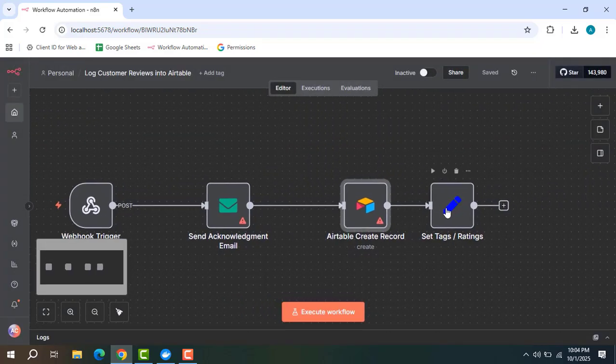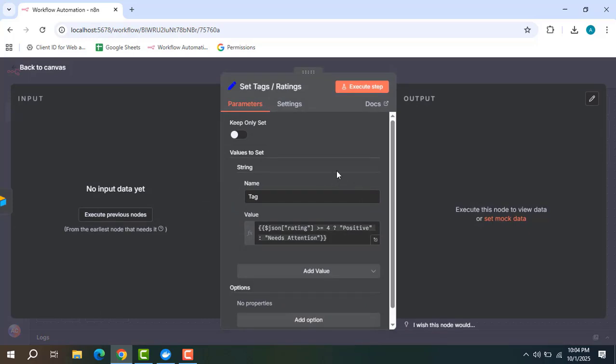After that, you'll have the set node, set tag ratings. The name will be tag. The purpose is to assign tags or categories based on the rating. So, for example, if rating is greater than or equal to 4, positive; otherwise, needs attention.